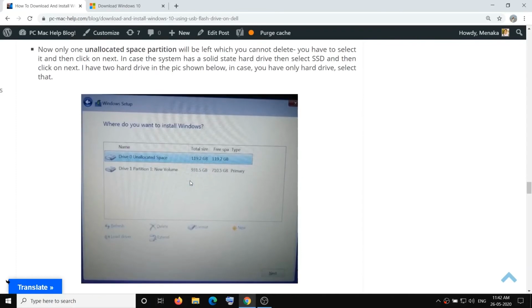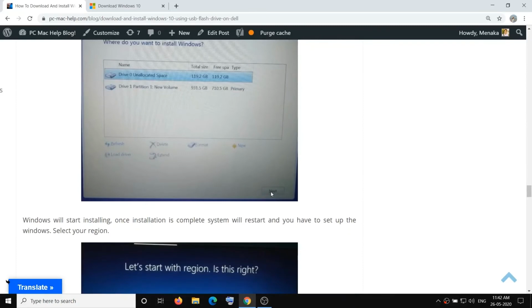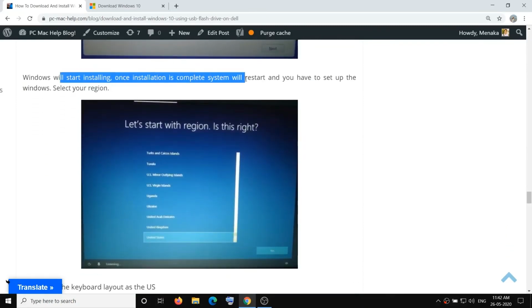At the end you will have an option which says Drive 0 unallocated space, and this is where I want to install the operating system. And this is my secondary hard drive, the mechanical one. I don't want to use this hard drive. So I've selected the unallocated space. You have to select that, then click on next, and then it will start installing Windows 10. And once the installation is complete, it will tell you to set up your computer.